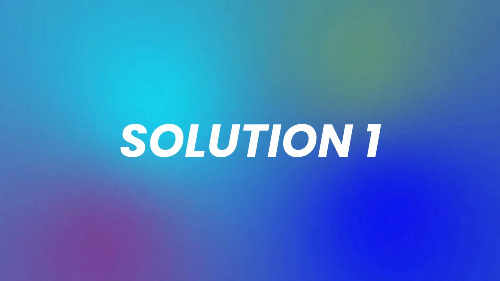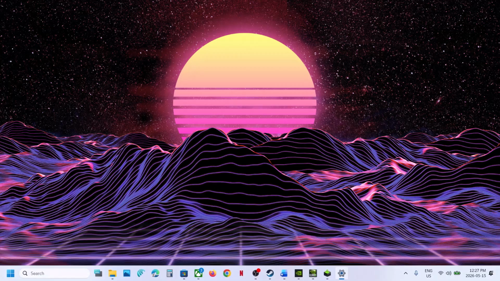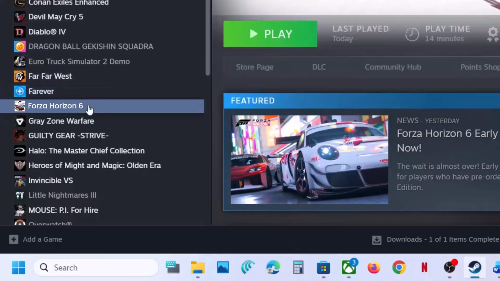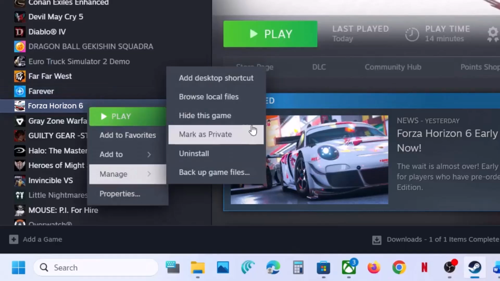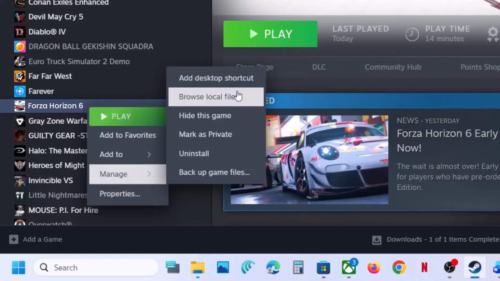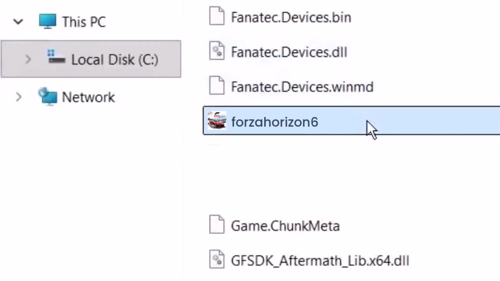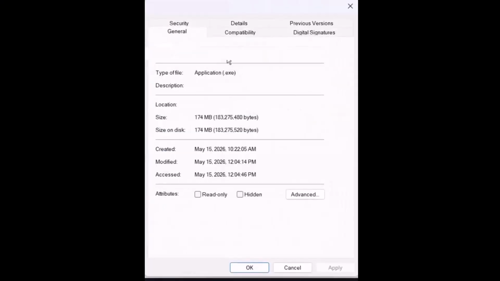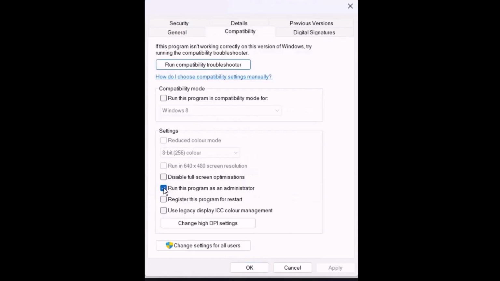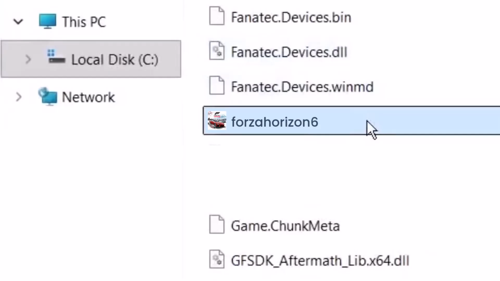To resolve this issue, first, run the game as an administrator. Right-click on the game in Steam. Select Manage, and then click Browse Local Files. Over here, look for the game's executable file, and then right-click on this file. Go to Properties. Open the Compatibility tab, and then enable Run this program as an administrator. Click Apply, and then hit OK. Check if this fixes the issue.